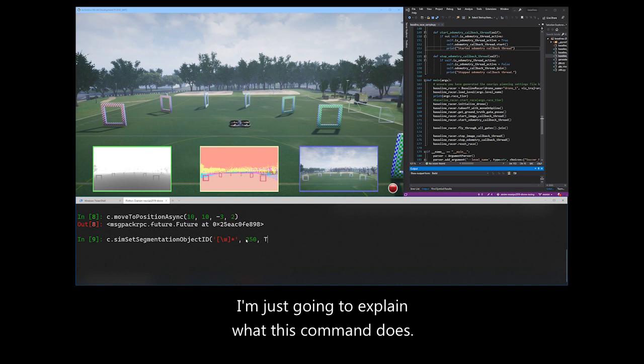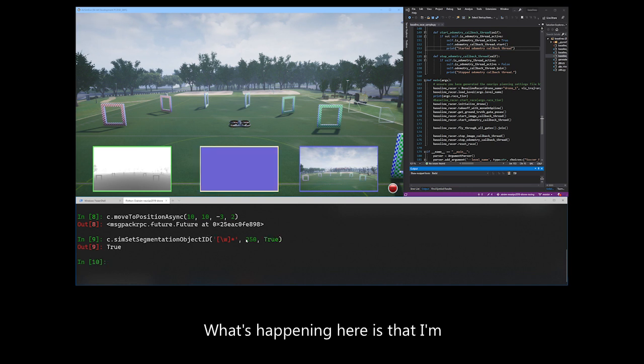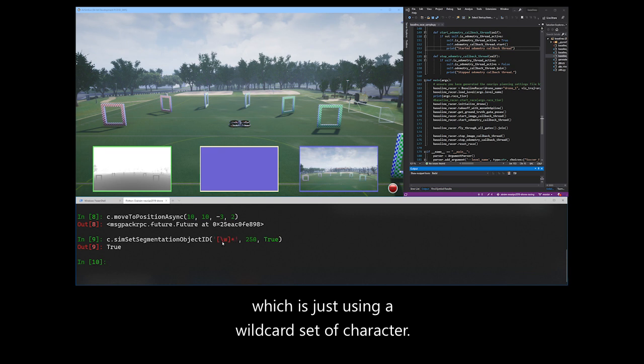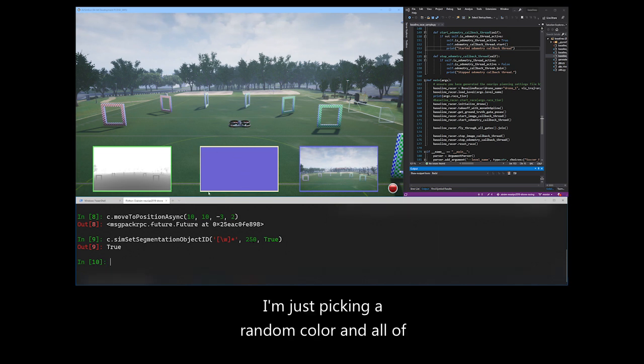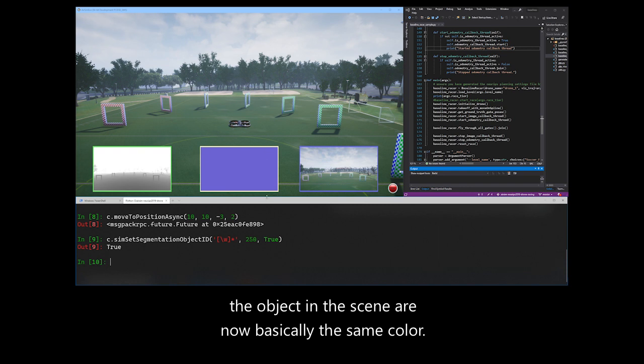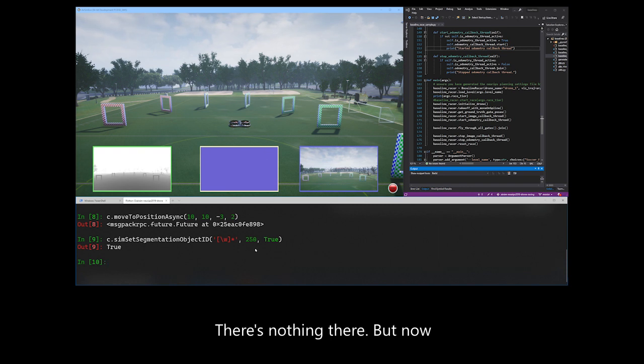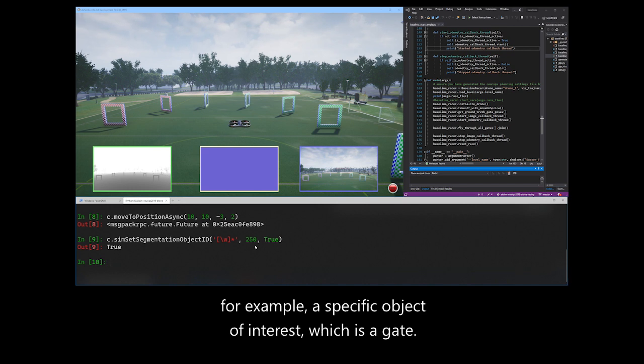I'm going to explain what this command does. So what's happening here is that I'm taking all the objects in the scene, using a wildcard character, and then I'm setting that to a specific value, and this ranges from 0 to 255 for various colors. So I'm just picking a random color, and all of the objects in the scene are now basically the same color, right? So there's nothing there. But now I want to focus on a specific object of interest, which is a gate.